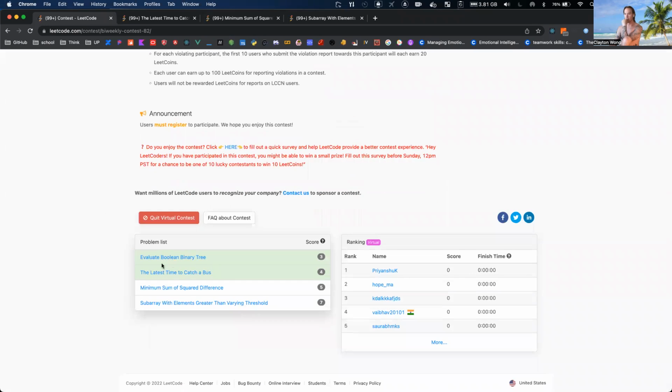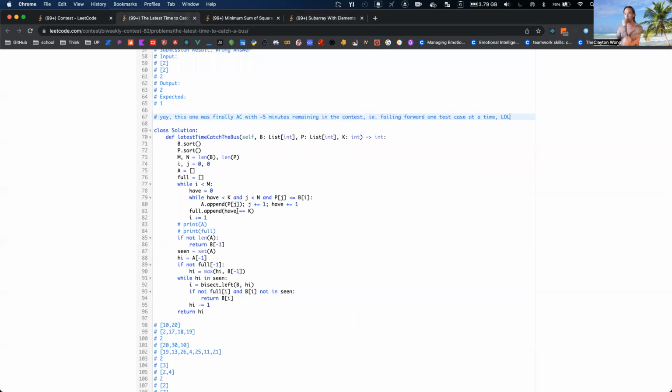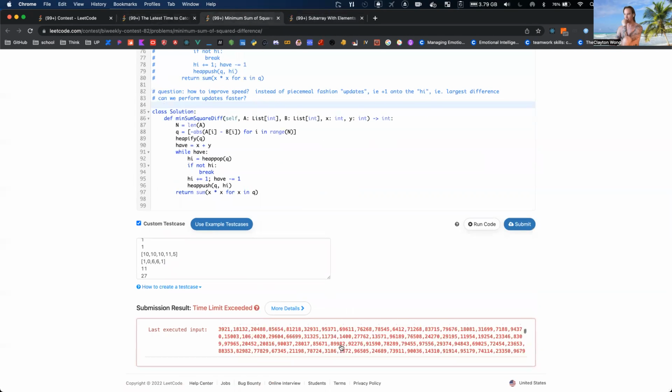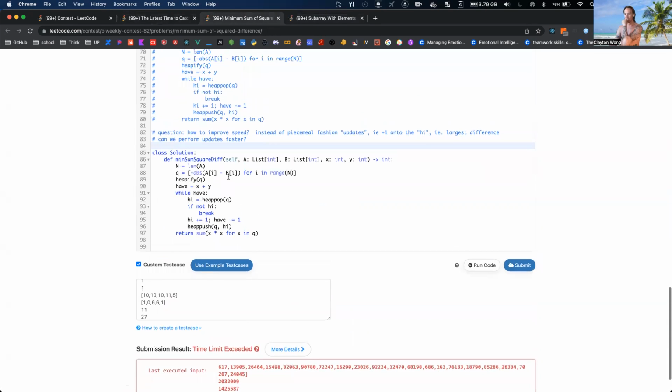Okay, well, that's cool. I got 2. Almost got this one, some TLE. I think this should be partial credit. I mean, decent solution. How do you increment, right? Piecemeal updates. Pop the top 2.